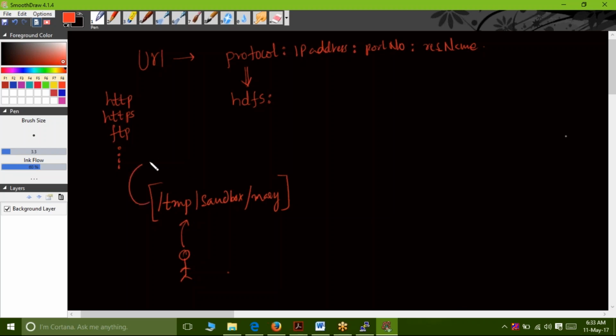But if the same needs to be accessible to you from outside, then hdfs://master.techiebs.com:port/tmp/sandbox/Mary. I think now you got the understanding of what I mean by the URL here.